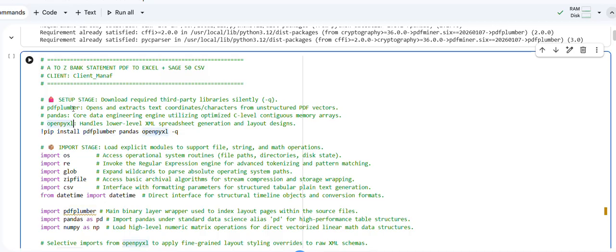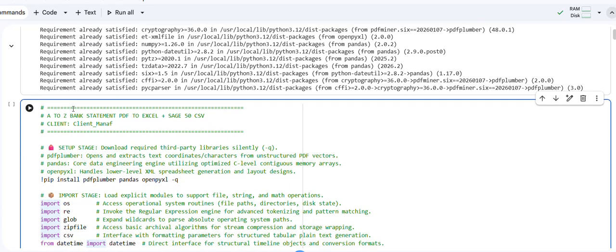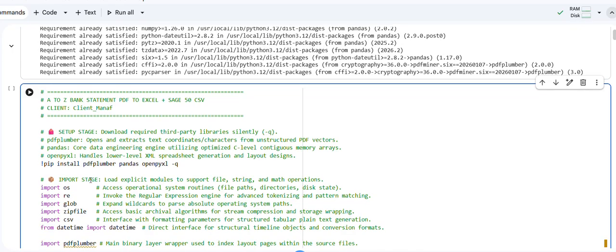Stage 1, step one: download libraries. That's what we have done here. And we're going to be importing loads of modules or tools, like access to the operating system and file paths. Basically, access will be like choosing a file.